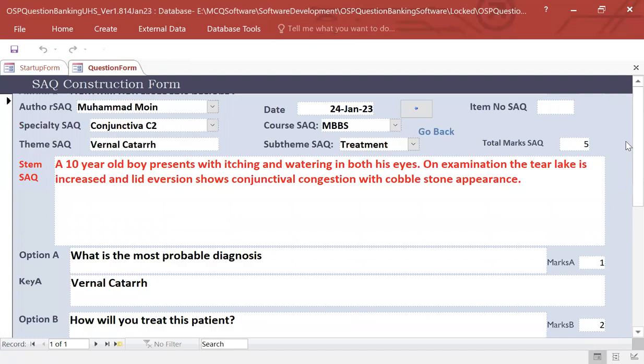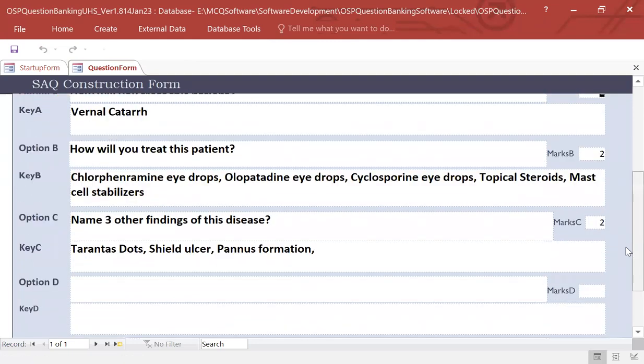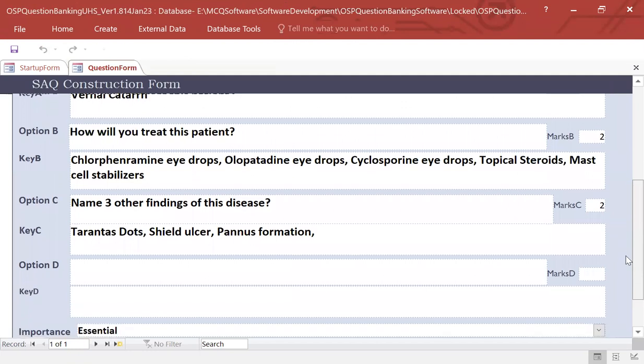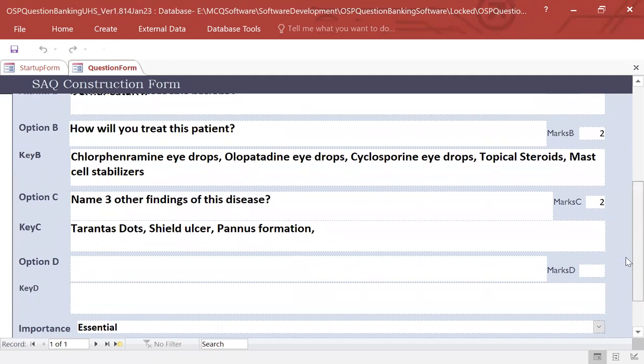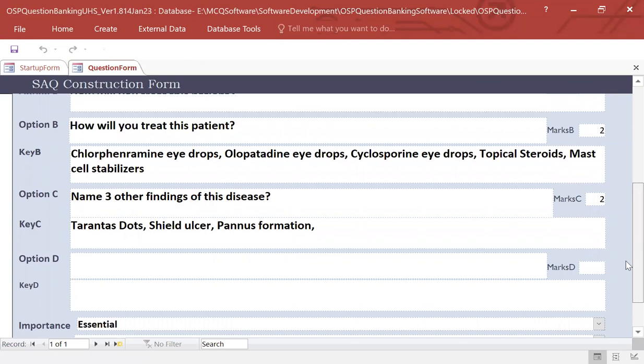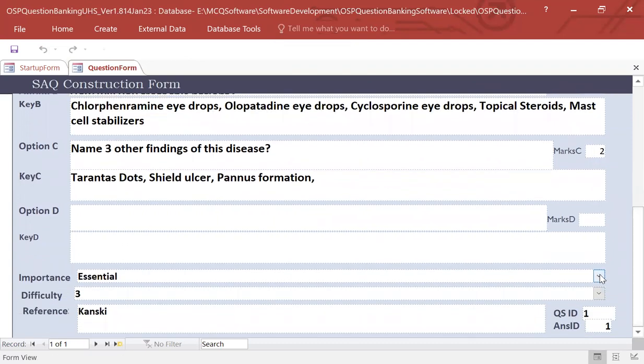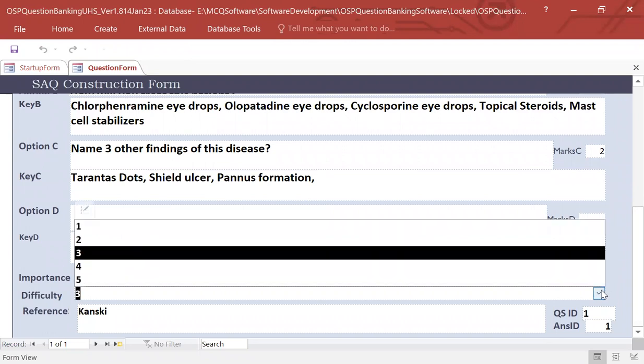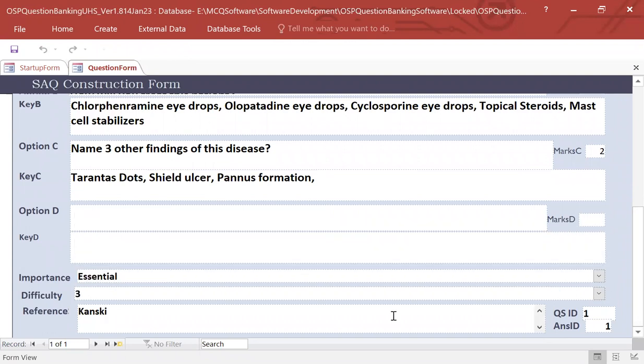SEQ is slightly different because the author, the specialty, the theme, and the sub-theme are all the same, but you write the stem, and then you write option A, and then option B, but you need to give the total marks over here, the mark of stem A, B, and C. Once you've written that, you can come up with D. You can give an option of using up to 4 answers, but I usually tend to use 3. Then you go on with the importance, and then the level of difficulty, and then the book you're using.